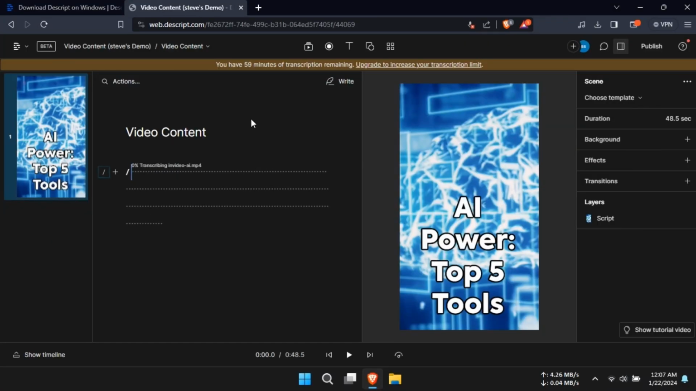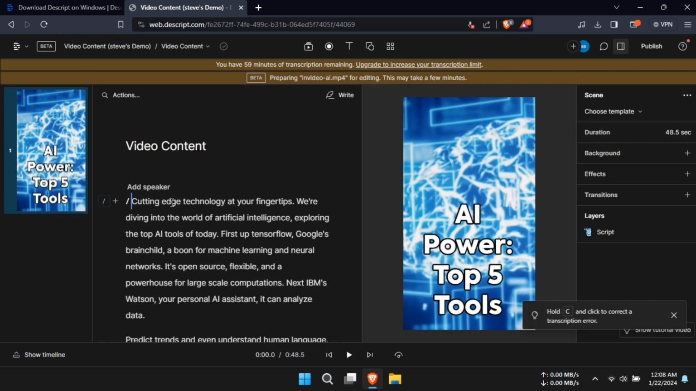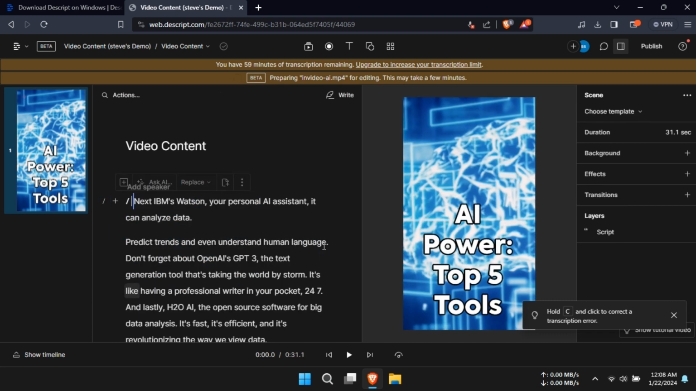First, let's talk about Descript's core feature, its transcription service. Imagine uploading your podcast or interview, and within minutes, you have an accurate transcript. This isn't just convenient, it's a massive time saver for professionals and hobbyists alike.